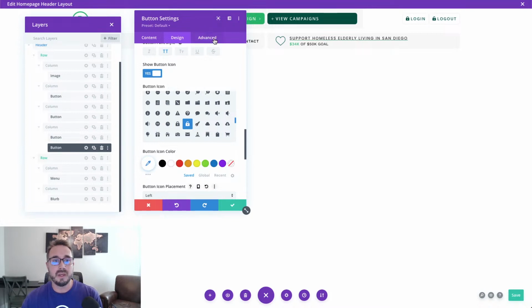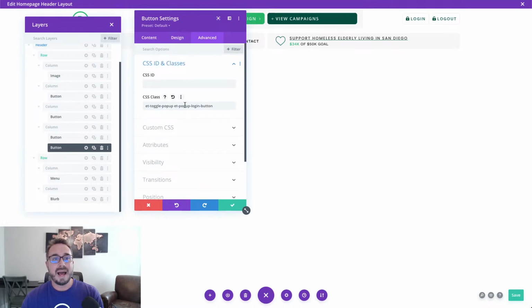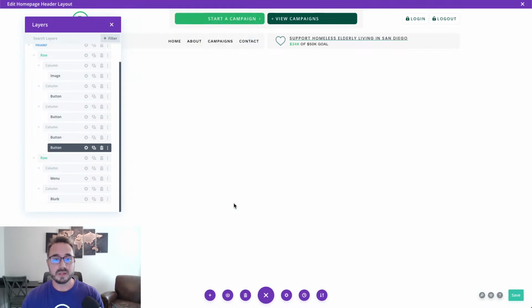Now we need to go to the Advanced tab. And the two classes that it inherited when it was duplicated, we can keep that first one, but the second one needs to change. It doesn't need to be ET Popup Login button. It needs to be ET Popup Logout button. So there's a different class for that button. And then save the changes. All right.